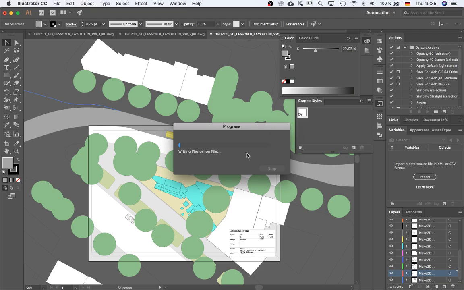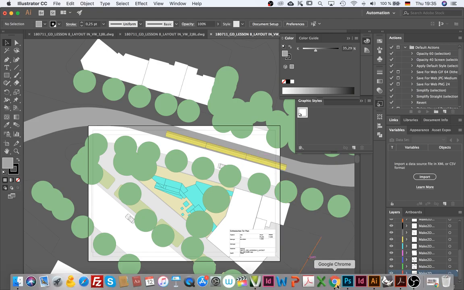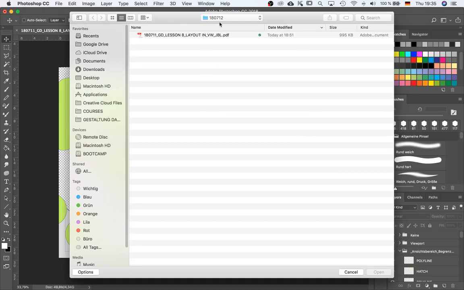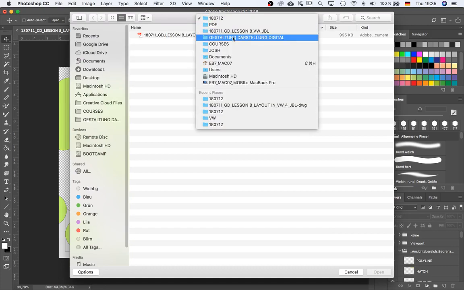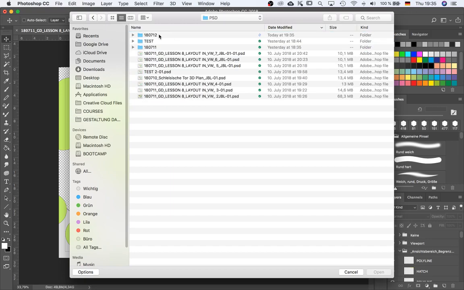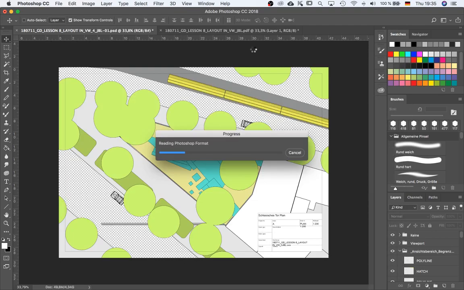Writing the Photoshop file can take a while. I never know why, because it's actually quite a light file. Come to Photoshop. Open. Shortcut for open is Command O on your keyboard. Gestaltung Darstellung. Lesson 8. PSD. Today's date. 5. See previous drawings. Ignore those.